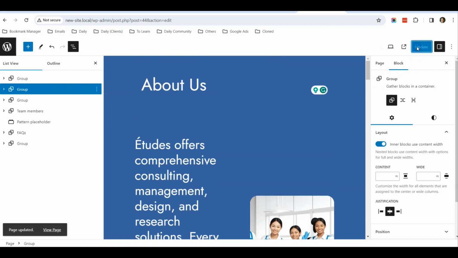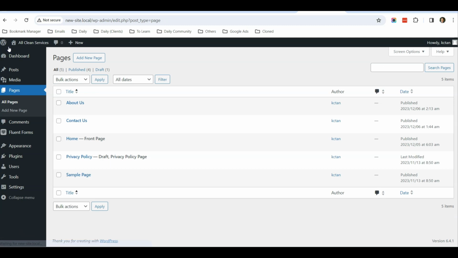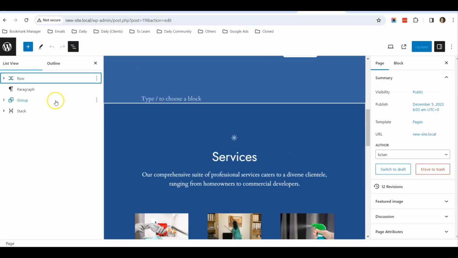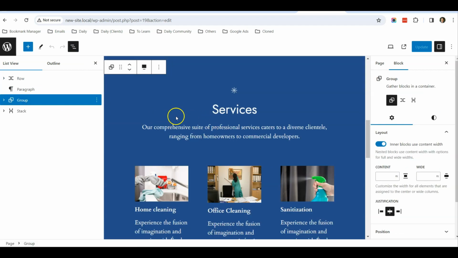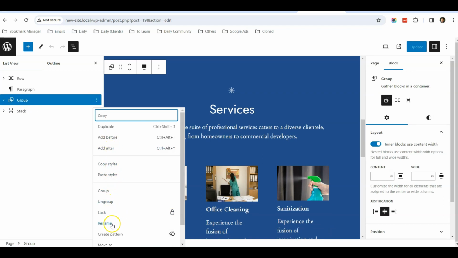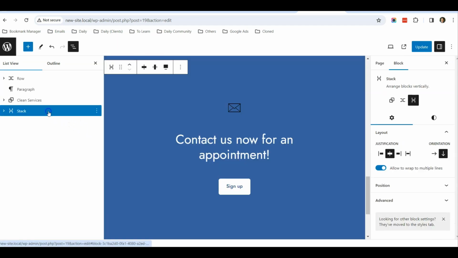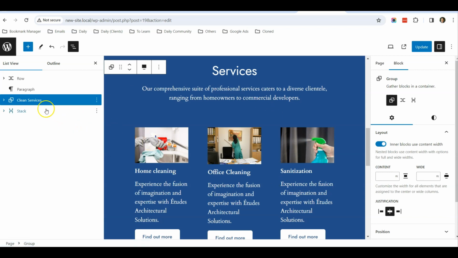So let me just update this page first, and I'm going to show you a tip on how to create and save our own pattern. Let's go to home, edit. Now we are at our home page. Let's go to the services block. If you want to rename this, you can do so as well. Click on rename and name it clean services. Save. Now you can see that this whole group is under clean services.